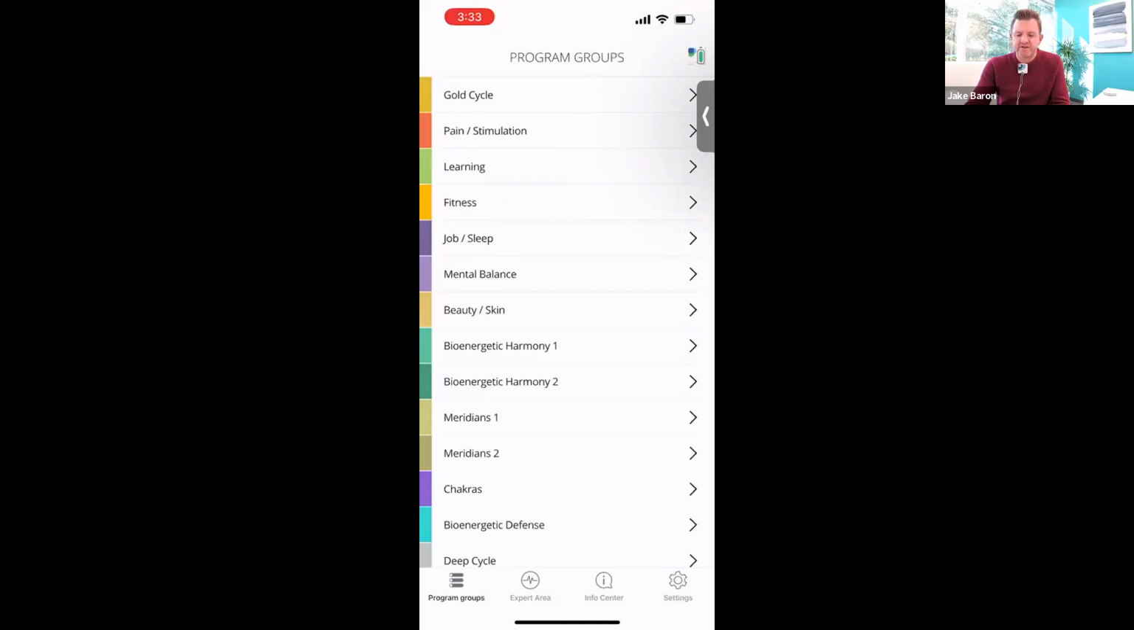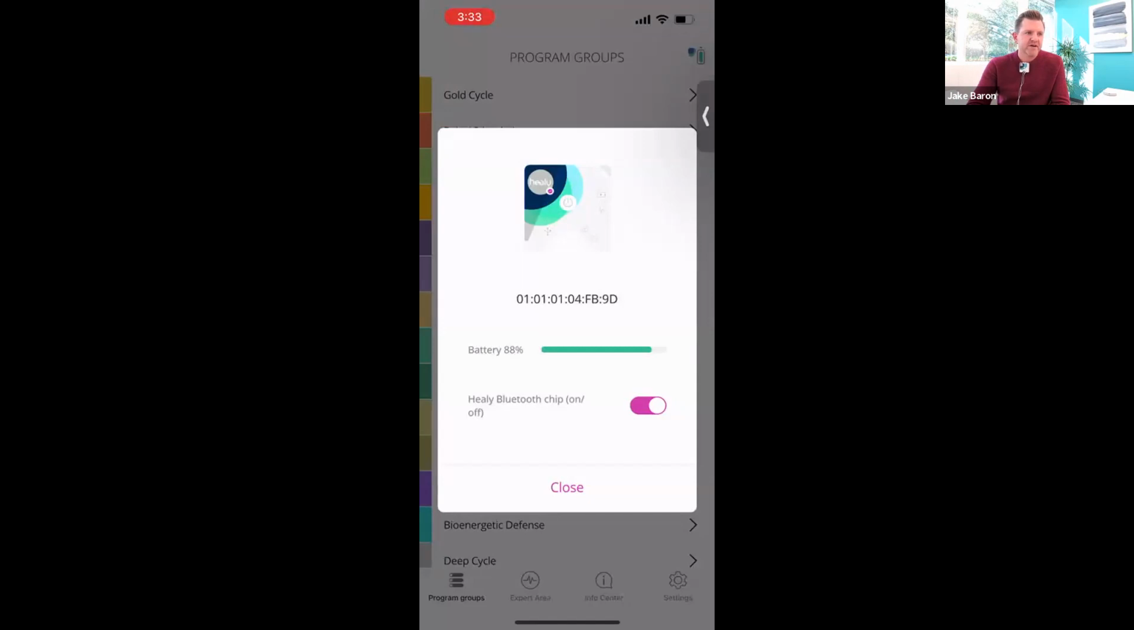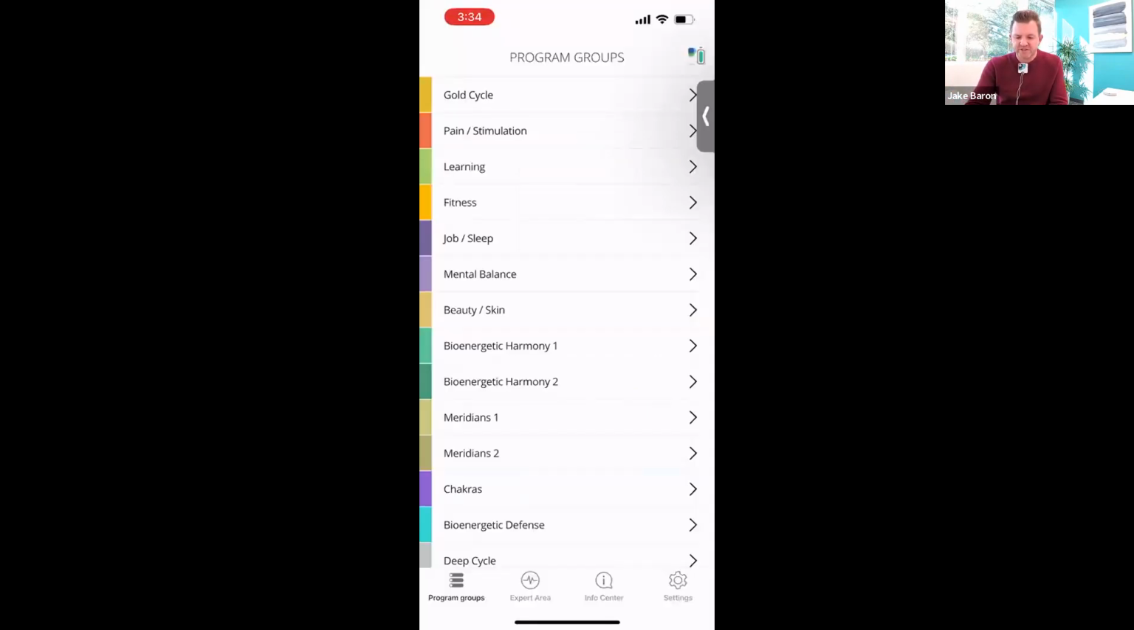And then if you click the icon at the top right, this icon here pulls up the battery percentage. So you'll see here, mine showing 88%, and then it also has my serial number. And this is where you can turn your Bluetooth chip on or off. Right now you wouldn't want to turn it off, but once you've started running a program, you no longer need that Bluetooth connection. If you have the intensity set where you want it, you can just turn off the Bluetooth connection, and that program will continue to run until it goes through the entire duration there.